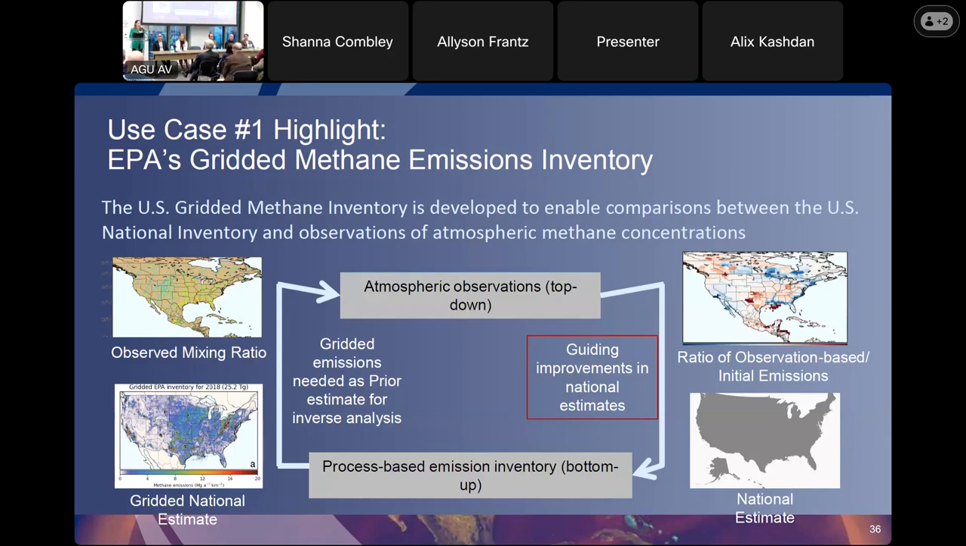Because if your prior emission estimate doesn't reflect the spatial patterns or source emissions that were in your national inventory, then when you get to the point of closing this loop and comparing your observation-derived emission estimates back to your national inventory, you could bias your interpretation of those results if your prior doesn't actually reflect the data that was in the national inventory to begin with.